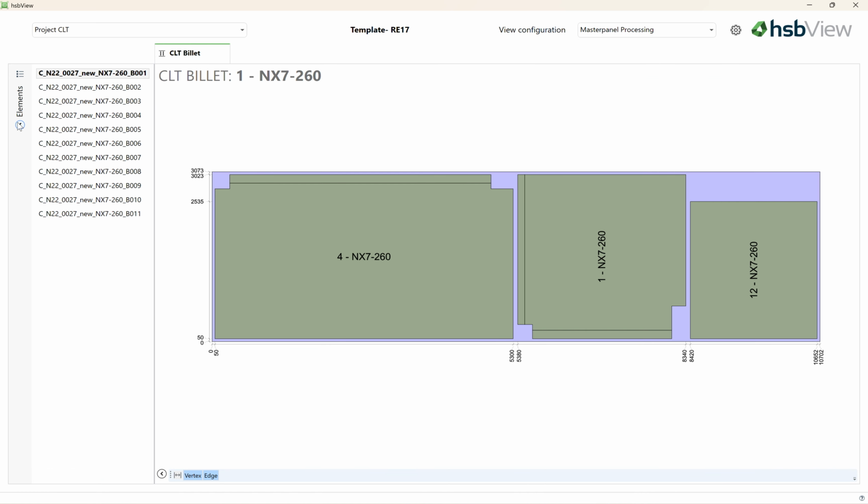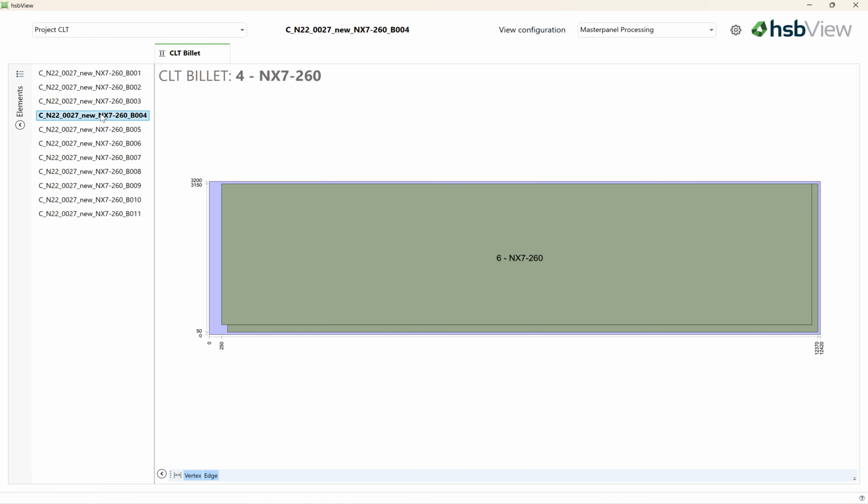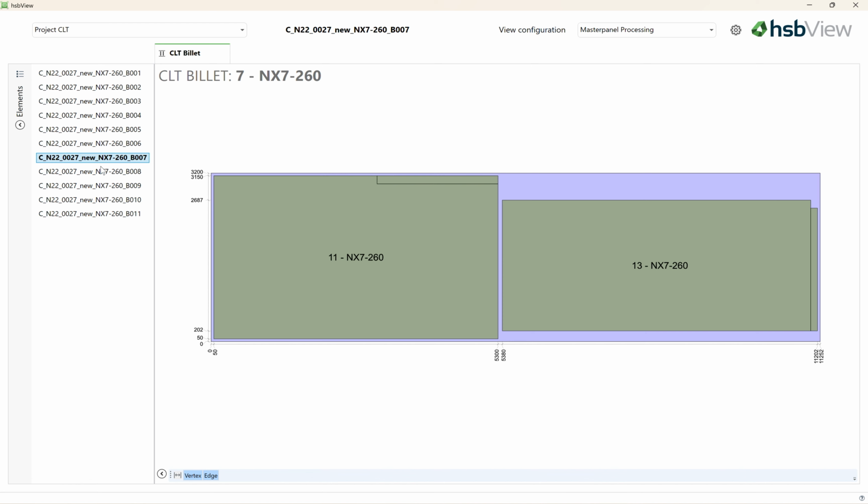Fifth update is that master panels can now be viewed directly in hsbView. This improves accessibility and enhances workflow efficiency.